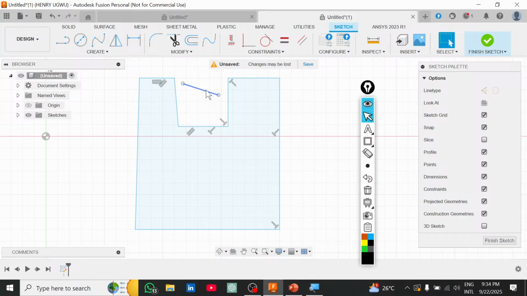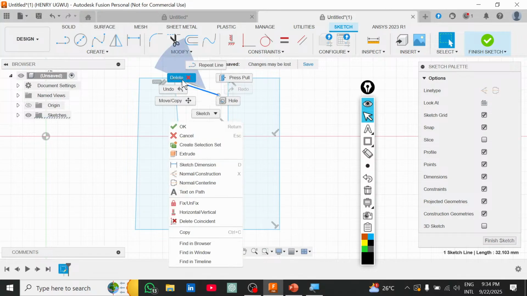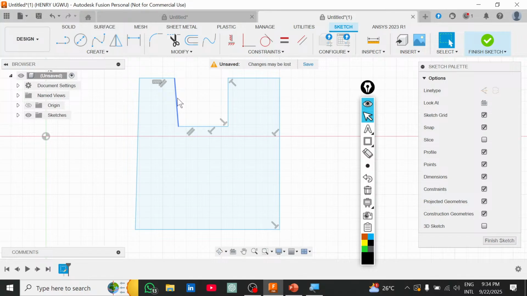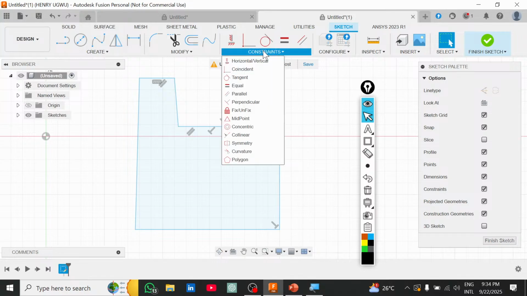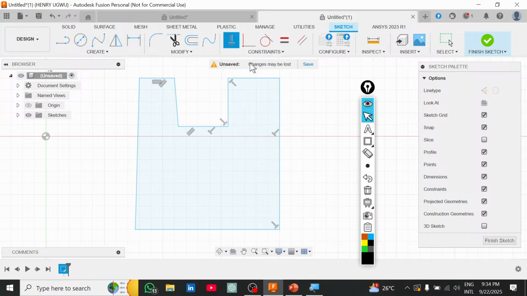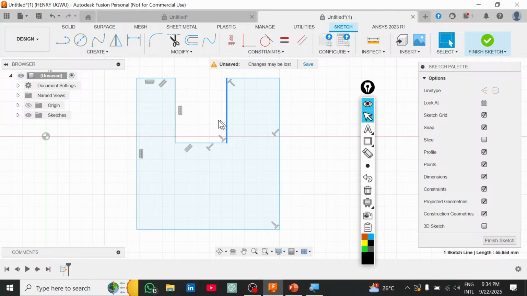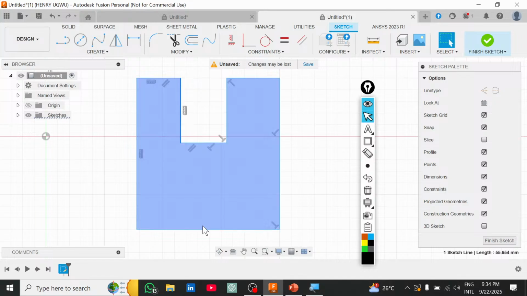So I'm going to delete this line. I'm going to add the vertical constraint to this and this. Every other line is straight. So I'll click on constraint, and select the command horizontal vertical constraint. I'll click on this line. You can see now it is straight. And I'll click on this one also to make it straight. You can see our lines are now straight. So no matter how we move them, they cannot bend again. They maintain that vertical and horizontal relationship.